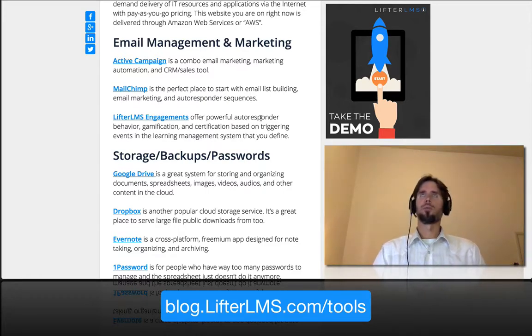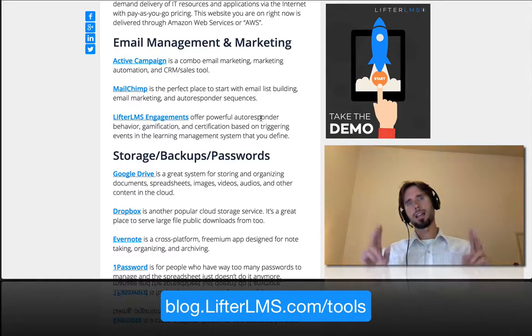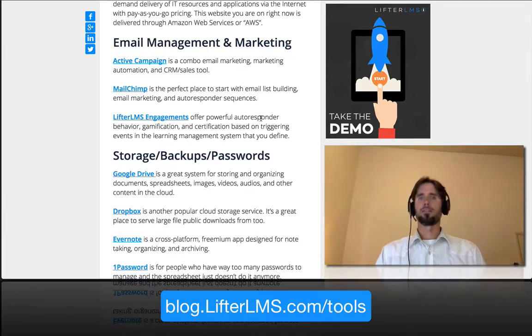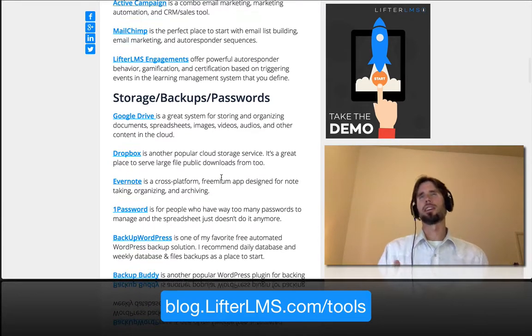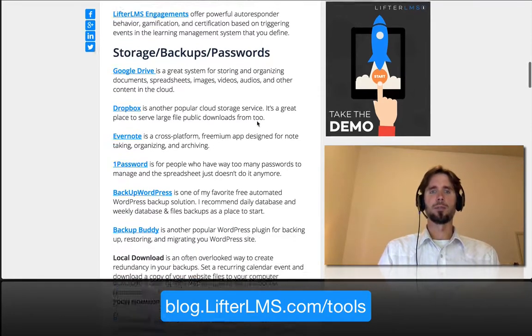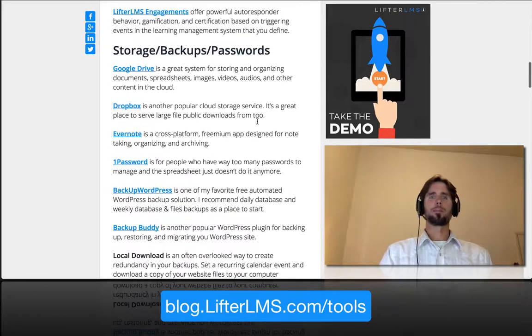Another one that LifterLMS Engagements can do is actually the reverse, where if somebody hasn't logged in X number of days, you could fire off a personal email and try to get those people re-engaged. So check out LifterLMS Engagements. It's one of the unique things that makes LifterLMS unique in the WordPress learning management system space.